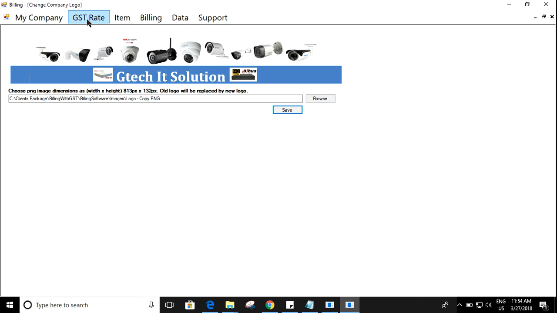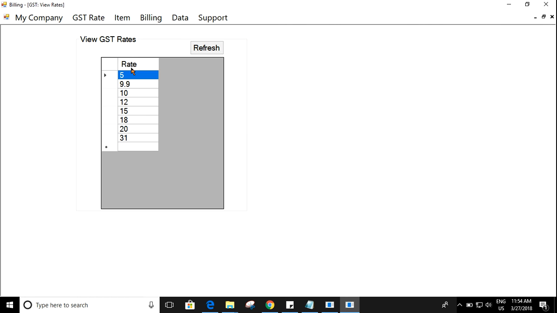Now come to the GST rate. The GST rate has 3 sections: add new rate, delete and view. First I am going to view, as I already have added some GST rates. So let's go to view. You can see these are the rates that I already have added.